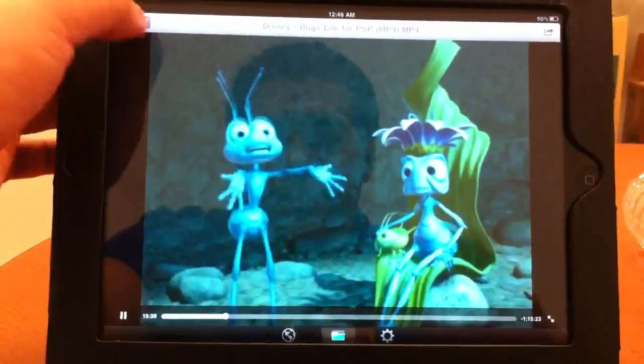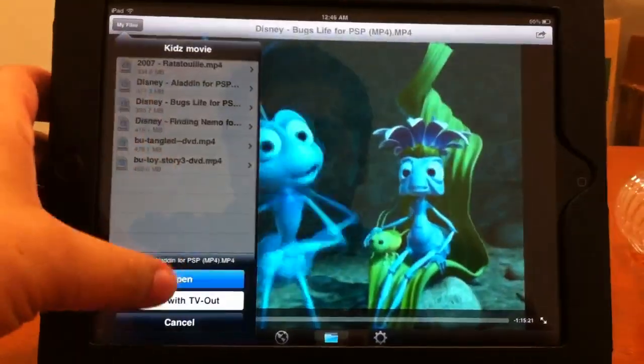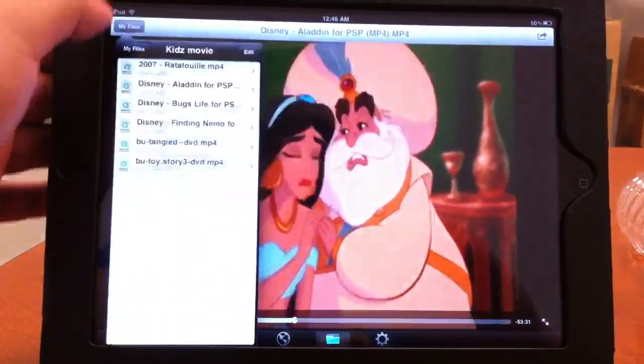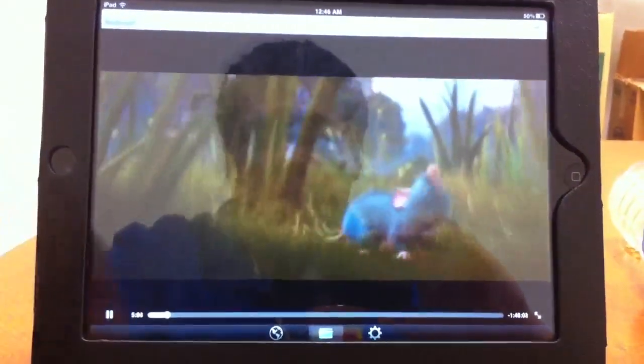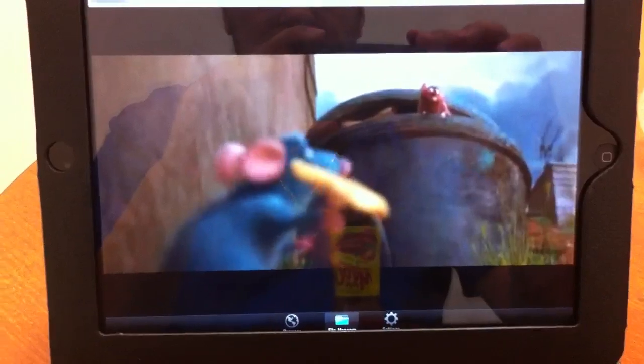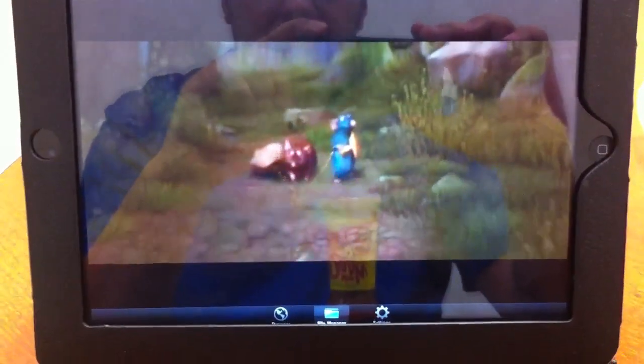A Bug's Life, and Aladdin, and Ratatouille. I mean, all this was free. I didn't have to go ahead and buy the DVDs in order to get the downloadable version of this movie. My daughters love it. I like it. My wife likes it. These are really good websites to check out. So I would recommend it.